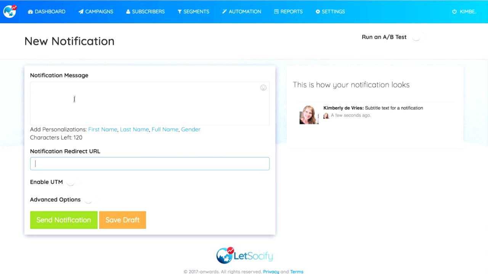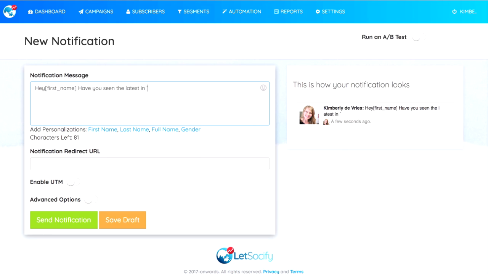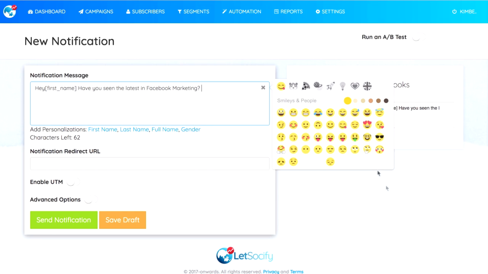And here is where I'm actually going to type my notification message. So I'm going to say, hey, and then I want to put a first name in here so that I can really get it personalized to the person it's going to. And I'm going to say, have you seen the latest in Facebook? Oh, let's do a capital. In Facebook marketing. And then I'm going to use a little emoticon here, which is fun. Give it a little emotion. We're going to do this smiley face.